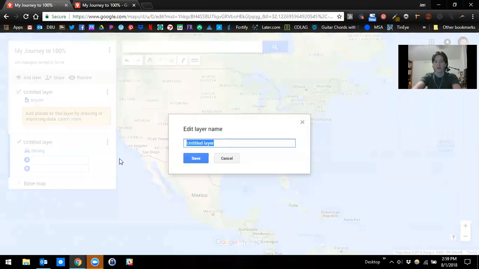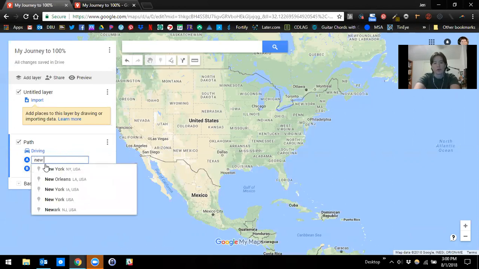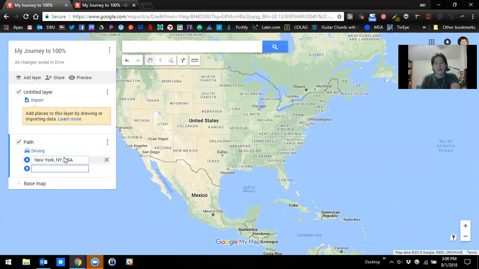I'm going to rename this to Path. Again, you can call it whatever you want. It's not something the partners are going to see. And then I want to put in my starting point. So if you're starting from New York, you type New York in here. You can type in a specific street address if you want to be more specific. The initial A dot itself is just going to appear like it's in a general area, but you can be as specific or general in this case as you like.